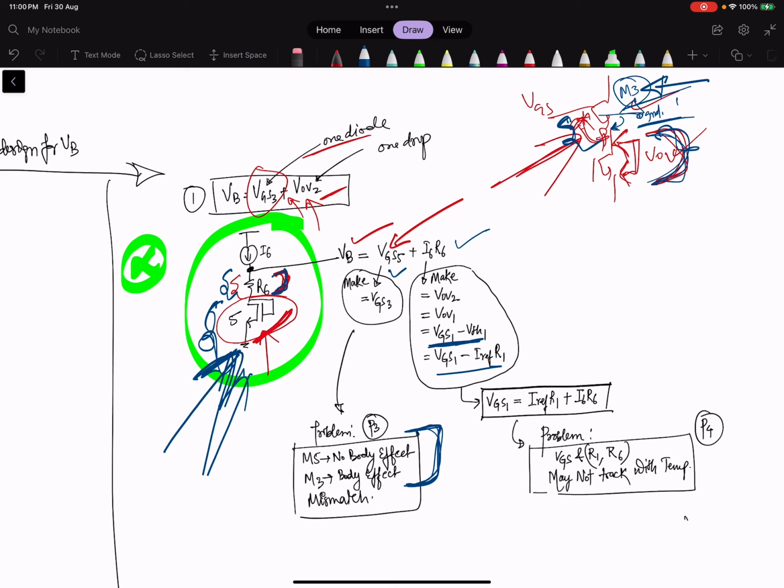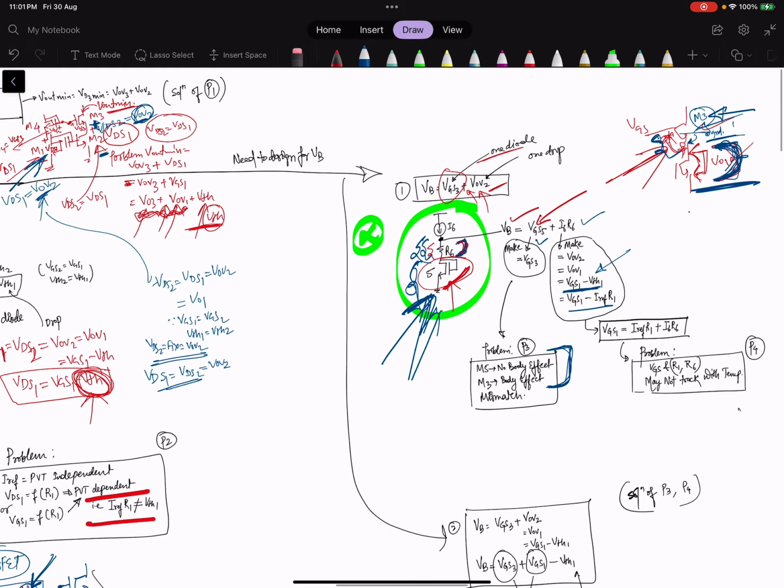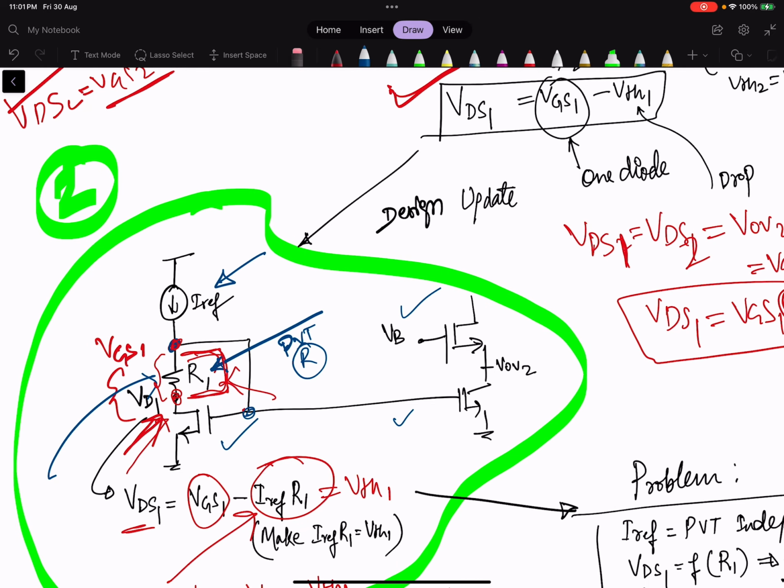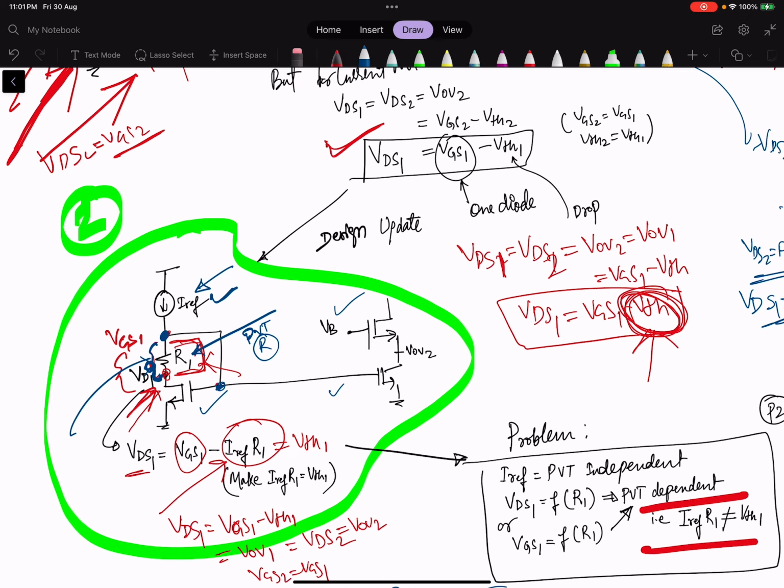Another problem is, if you see, this drop should be equal to VOV. So what is this VOV? VOV is VGS minus VTH1. And VTH1, where is it from? Where is the primary circuit? Let's see, this is the primary circuit. What we want is this VGS minus this voltage, so this is IREF multiplied by R1. That is the primary circuit.